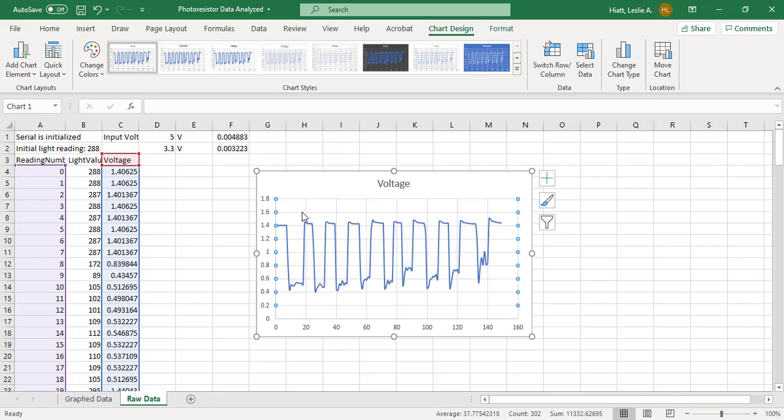And so now we can see all of our data values here, where we can see our light on states, which are high voltages around 1.4, and our low voltages where we had an increased resistance from the light being off. So notice how they're right around 1.4, and then those bottom values are around 0.4 or so.